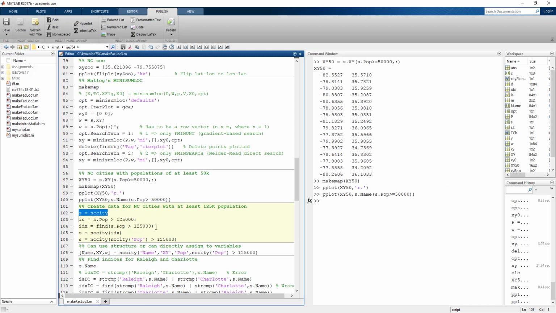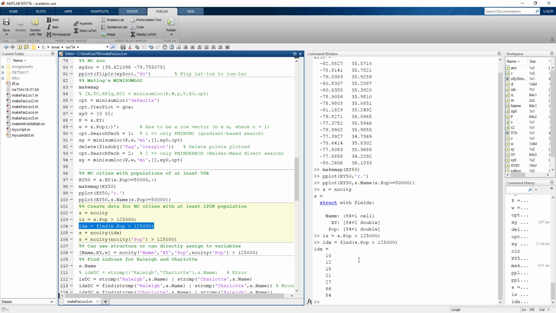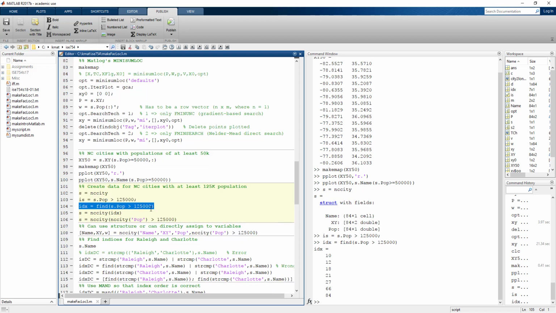We could also create data for cities with at least 125,000. Again, we start with our 84. Here we can create an is vector, and that'll give us a result. But if we do that, we end up with an is vector that has 84 elements. So if we want something smaller, we could alternatively use an index vector. We do that, we get only 7 indices, and those are the cities with 125,000.